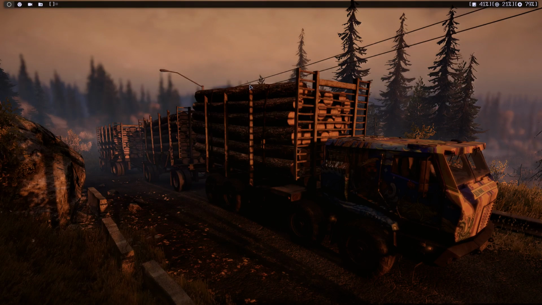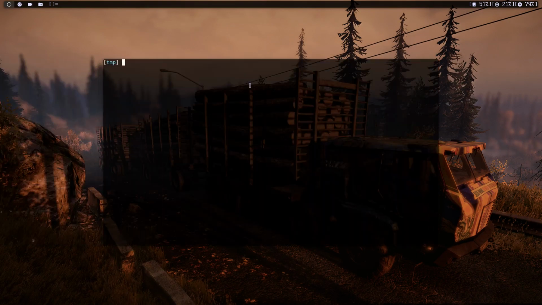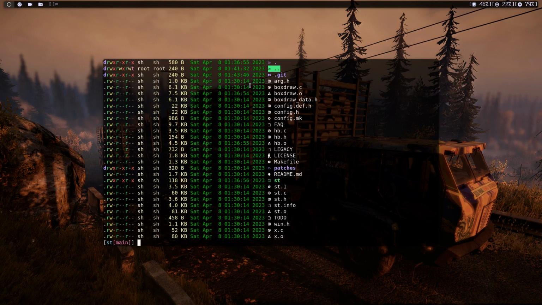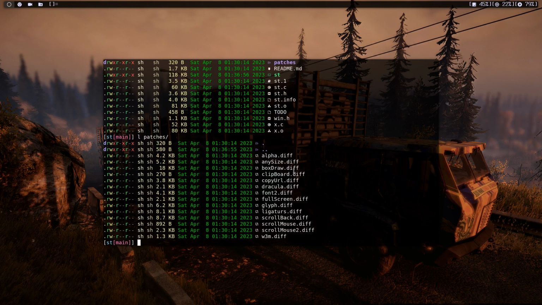Okay, so I cloned the repo, just clone the repo and cd into st. If I list the content, as you can see, I have a patch directory. I keep that in there so you can see what kind of patches I did apply to st. As you can see, the alpha patch, the box draw and clipboard, copy URL, and the color scheme is Dracula, and scroll with the mouse.